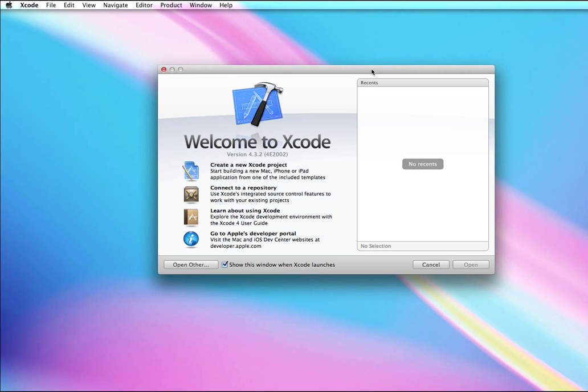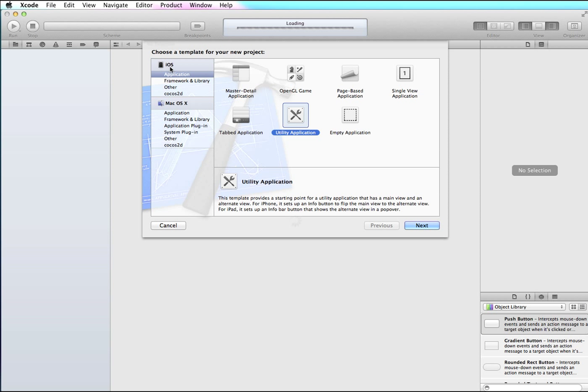We'll begin by creating our app in Xcode. So I've started Xcode, and from the menu screen I'm going to choose Create New Xcode Project. And then we're presented with some options, and I'm going to choose a template under the iOS application options. I'm going to choose a utility application. And that's going to give us the flip view where we have one screen and it'll flip to another screen.